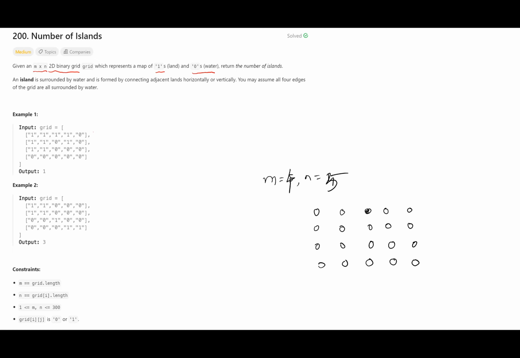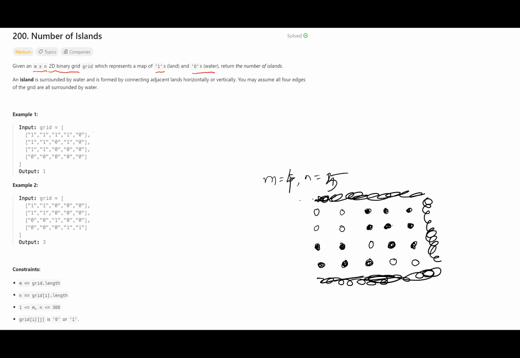So this is water, this is water, this is water. I'm making all the waters dark. Okay. And as we know, outside the grid, everything is water, as we said, like this is also water outside the grid. Okay. We have to find the number of islands.